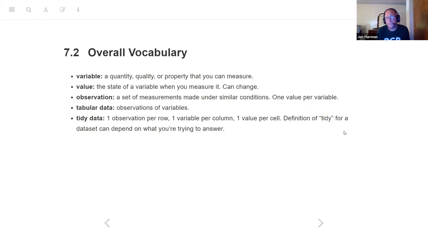The value would be the state of a variable when you measure it, and it can change from observation to observation. An observation is a set of measurements made under similar conditions. The idea is you have one value for each variable. Tabular data is observations of variables, and if it's tidy, that means every observation is one row, every variable is one column, and each cell within that is one value.